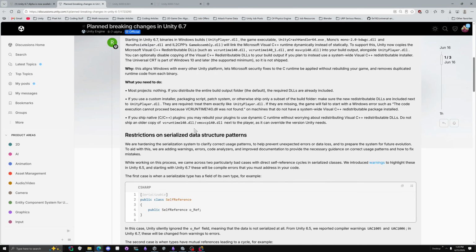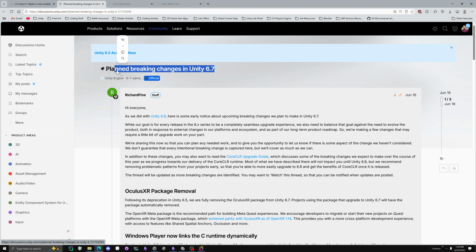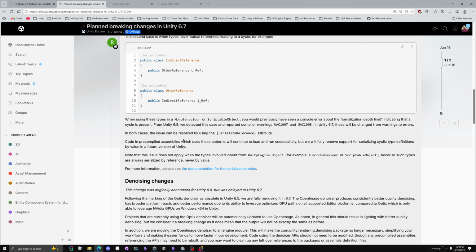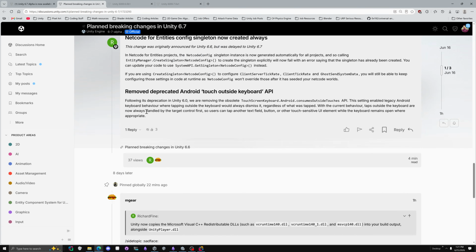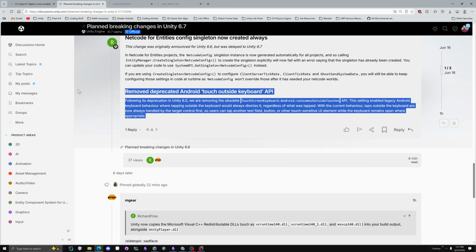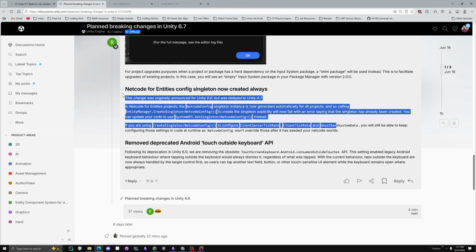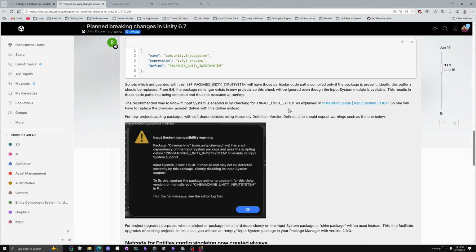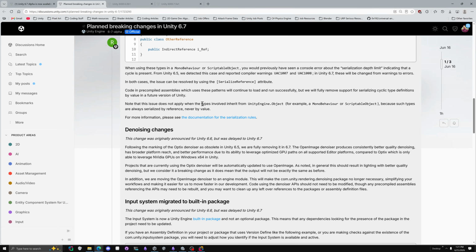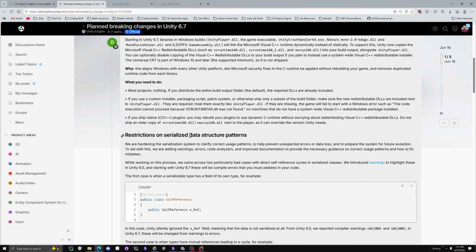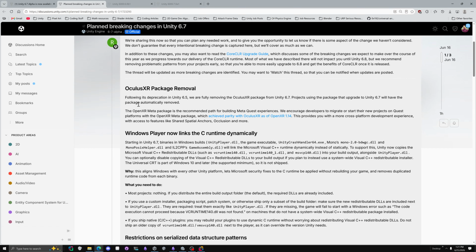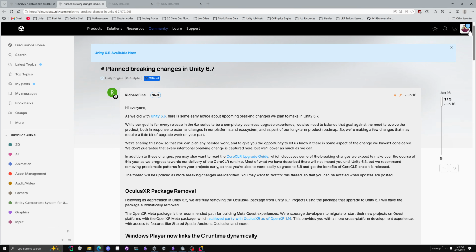I do know a couple of these breaking changes are in 6.7. They're going to be coming in either the next alpha or the alpha after. I believe the input system being put in as a built-in package is not due yet. It's going to be in a couple of alphas later. Just a heads up. They're also removing some of the old Android stuff. The reason I'm bringing these up on stream is that it's important to know what's being removed and what's being embedded, because you might have to use different define files in your script defines. Also, the Oculus XR package is finally being removed. That's been outdated for a while.